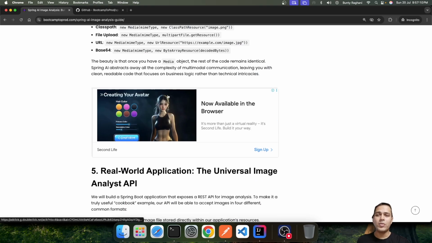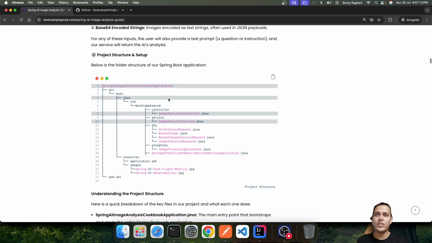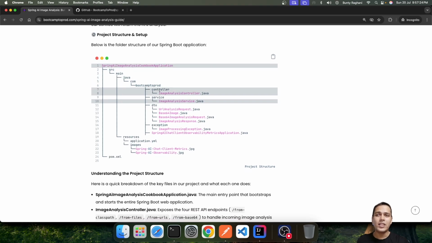Now let's come to the project structure, how the overall project structure will look. Our application will be a Spring Boot based application. The name of the application is Spring AI Image Analysis Cookbook application. It will consist of one controller wherein we will expose four kinds of endpoints to see all the use cases.